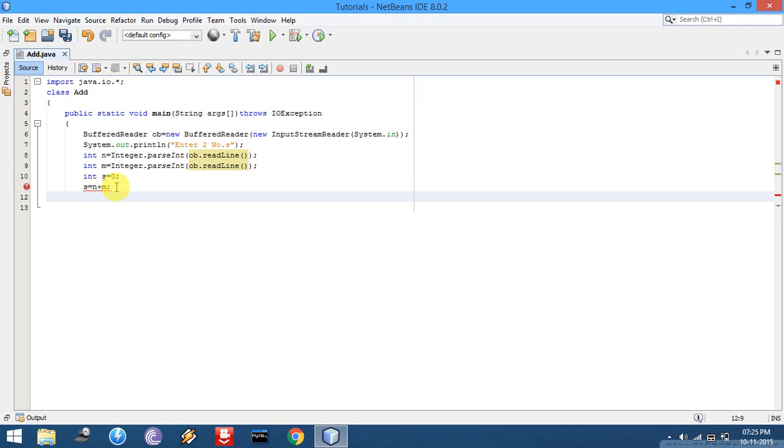Now, many of you would be wondering why I wrote this throws IOException. Well, it is a very basic concept of throwing an exception. We will consider it the next time when I will be teaching about try, catch, and throws. For today, we would just consider ourselves only as far as this addition program is concerned.